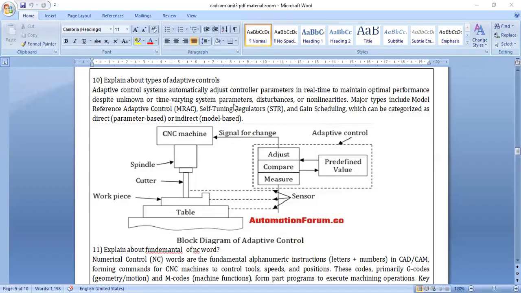Despite unknown or time varying system parameters, disturbances, and non-linearities, the major types include model reference adaptive control (MRC), self-tuning regulators (STR), and gain scheduling, which can be categorized as direct parameter based or indirect model based. So these are having some models here. You can see this is a reference adaptive control system, self-tuning regulators, gain scheduling, and direct parameter based, indirect parameter based. So two types I have shown in the previous question also, direct parameter, indirect parameter.